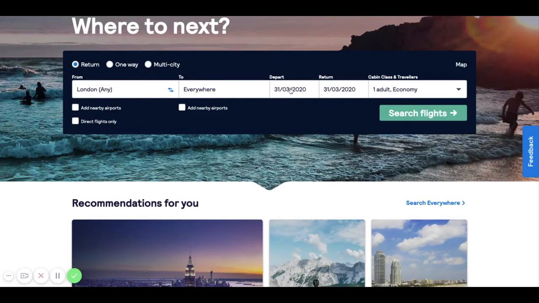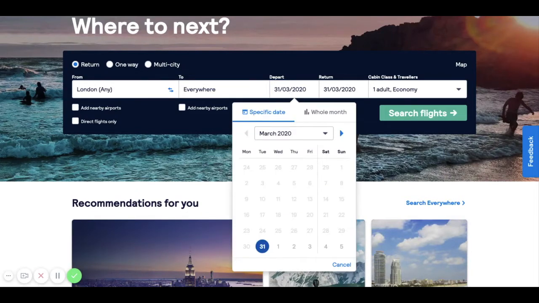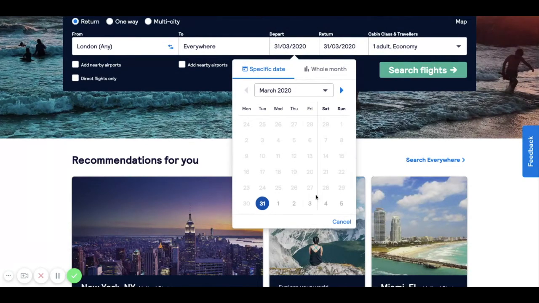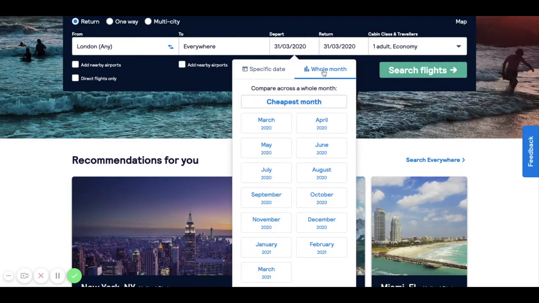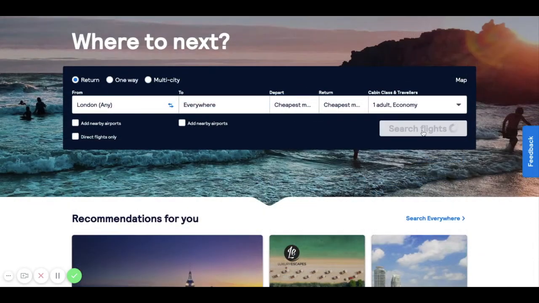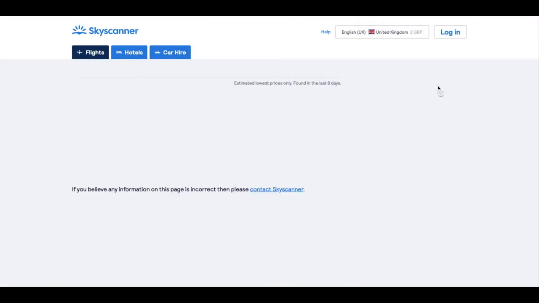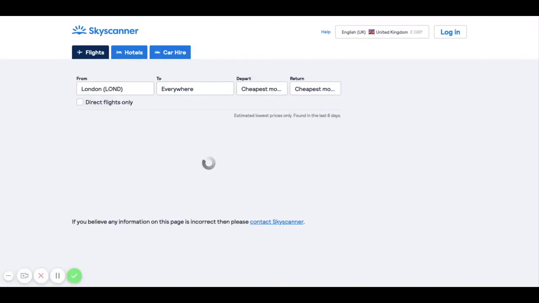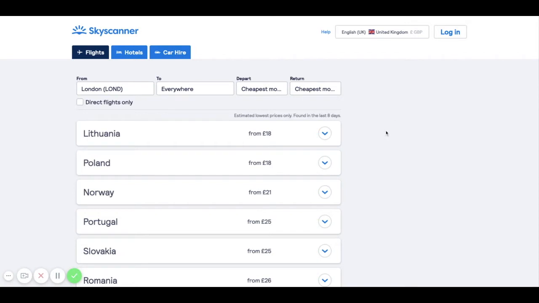And then I'm going to click on the departure dates, and you can see how it's giving you specific dates. So rather than doing a specific date, we're not going to click any specific date. We're going to go to whole month, and we're going to compare across a whole month and click on cheapest month. Then it will say returning on the cheapest month. Now, when we search for this, which we're going to do now, and now we're searching the flights. So here we go. Here are all the cheapest flights going from London on the cheapest month.